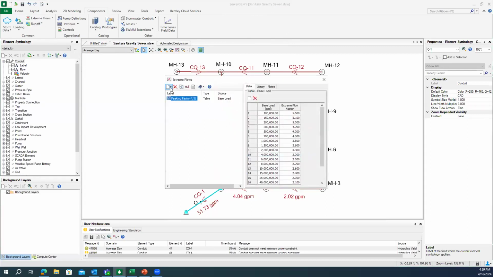Under the extreme flows, we have different methods for the peaking factor. Let's suppose we talk about the table population factor. If you have the data in the format of a table, we can generate that table within this. Or if we have the data in the format of load, we can generate that as well. So here are some of the methods. We can go to that particular method, and we can select the data.